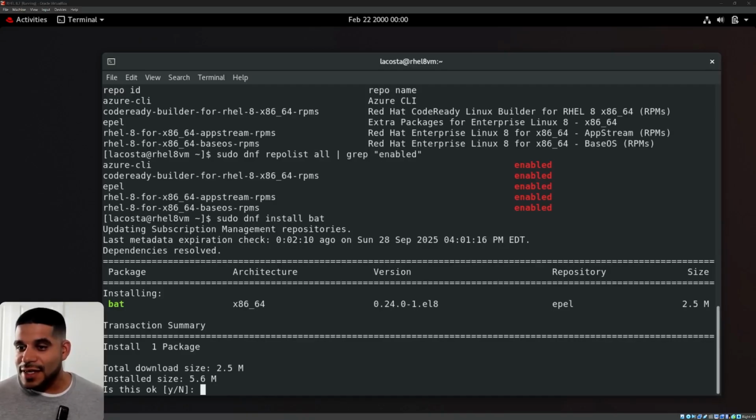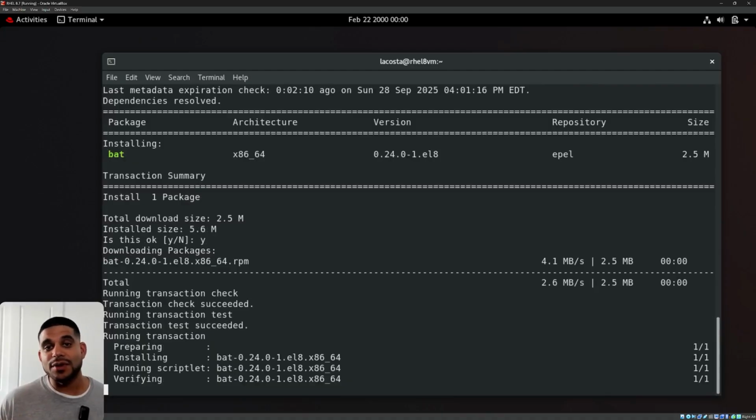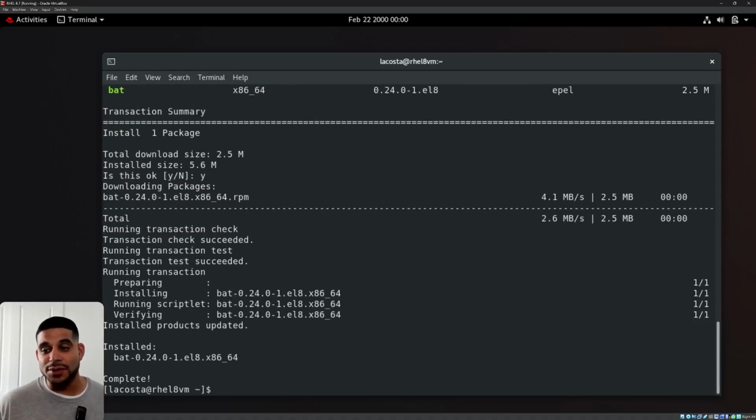So here we are, guys. As you can see, here's the bat command, our architecture, x86-64, but more importantly, as I was telling you, you have your repository, and the repository is EPEL. And we could not have found this package without ensuring that EPEL was enabled on our machine. So let's go ahead and hit Y for yes in order to install. And then after it's done installing, we'll go ahead and showcase the difference between the two.